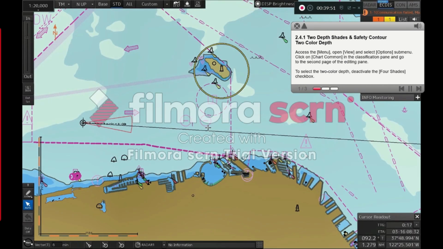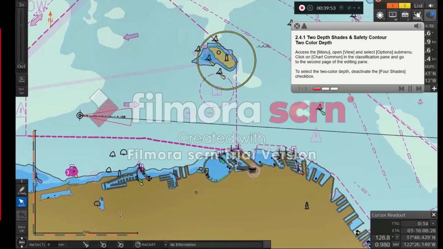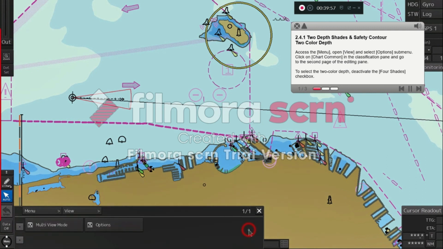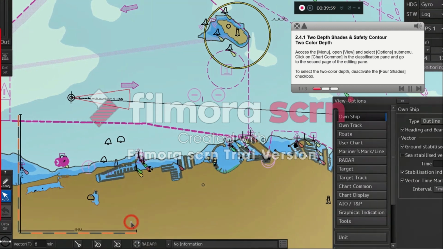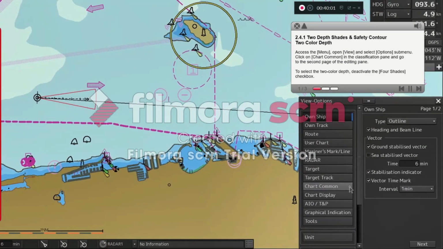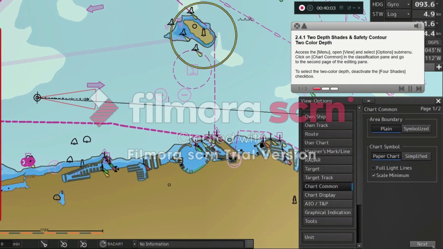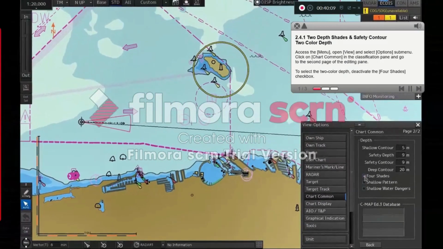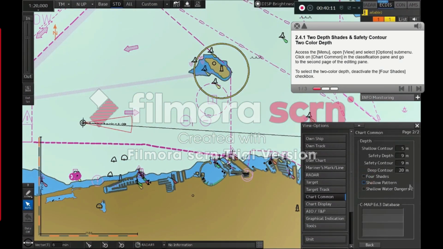Two color depth. Access the menu. Open View and select the Options submenu. Click on Chart Common in the Classification pane, and go to the second page of the Editing pane. To select the two color depth, deactivate the 4 shades checkbox.